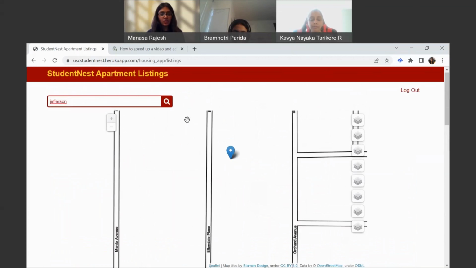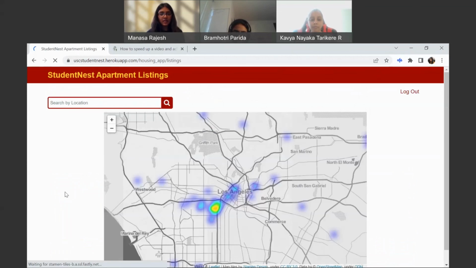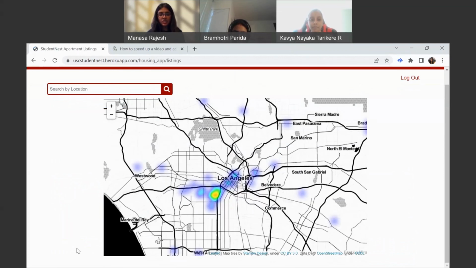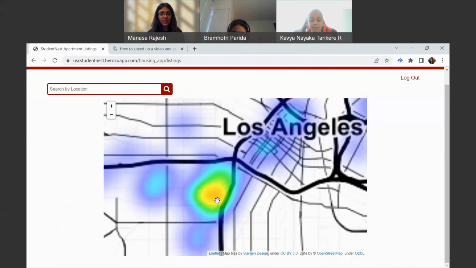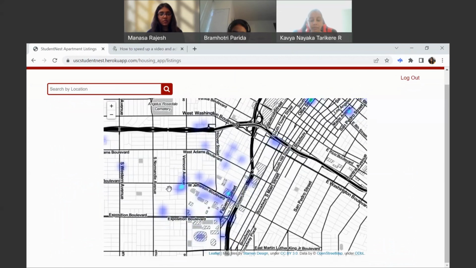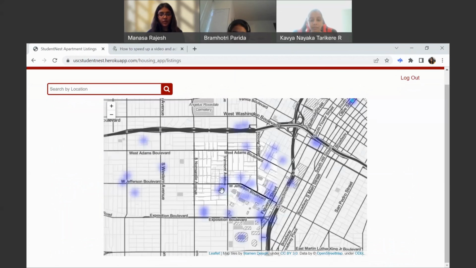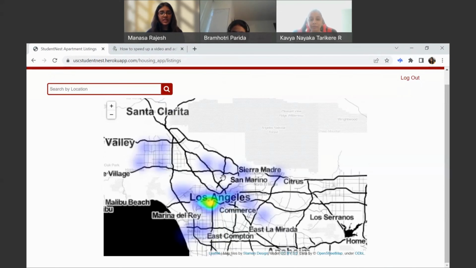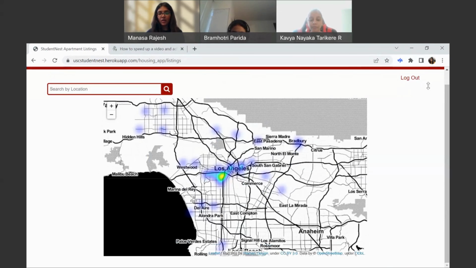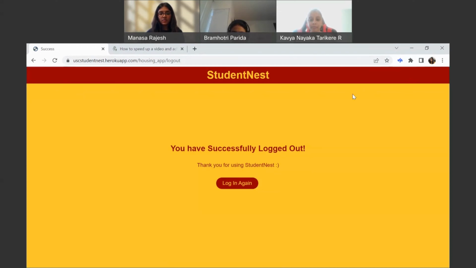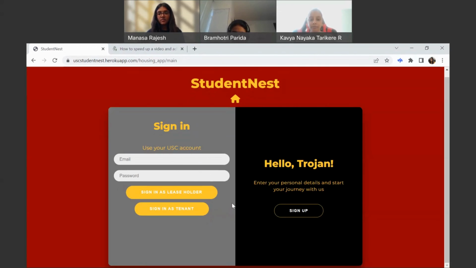Now let me enter a location where there are no listings. In that case, there'll be no listings showing up, but the heat map will still be available for people to view what areas are more crime prone and what are not. So once they have completed viewing the listings, they can log out. And if they need to, they can log in again. So as of now, we have gone through the functionality of our app.